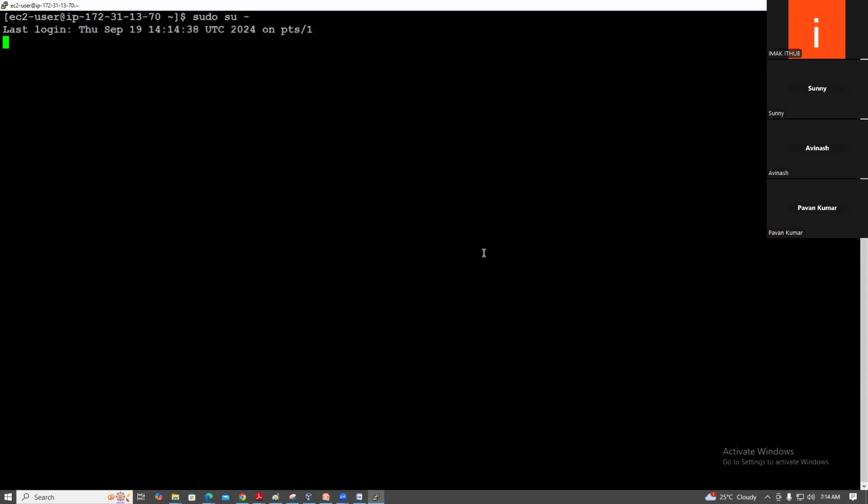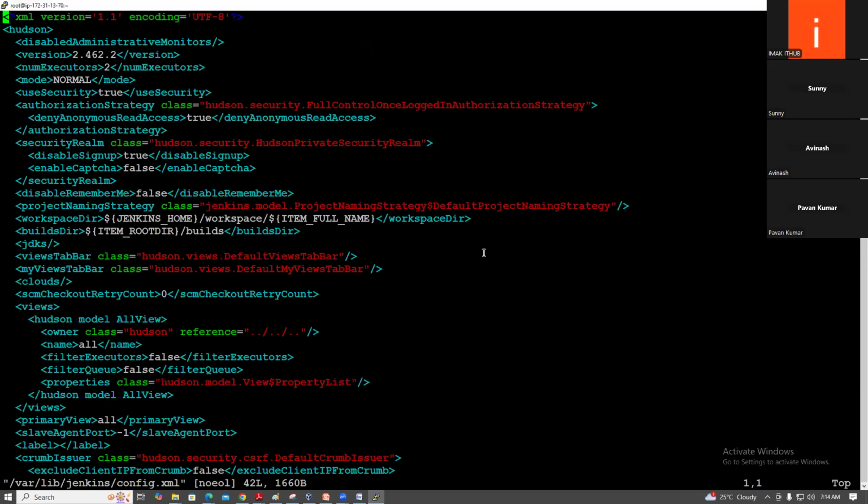sudo su. Where is it? lib, Jenkins, config.xml. Here we need to search for use security true.